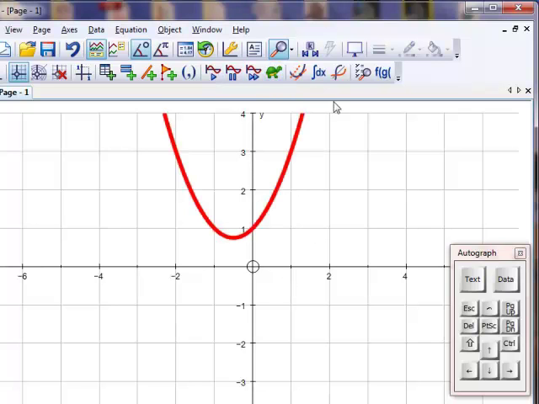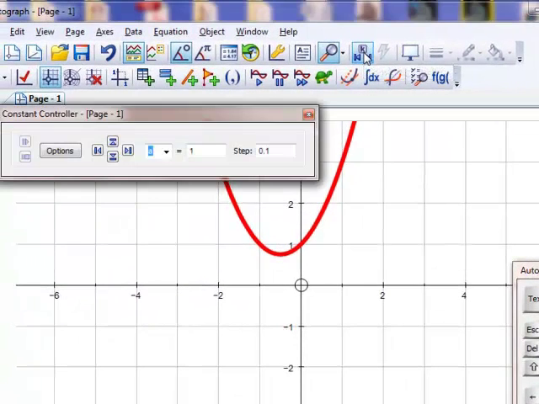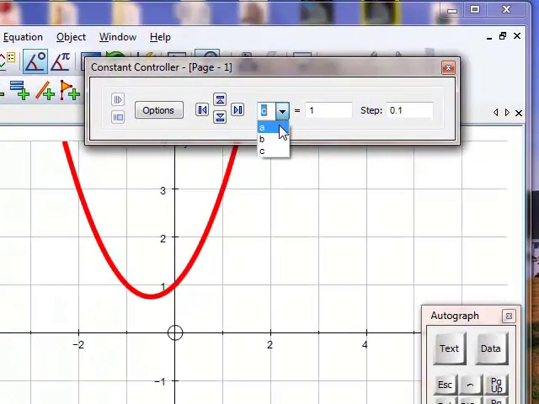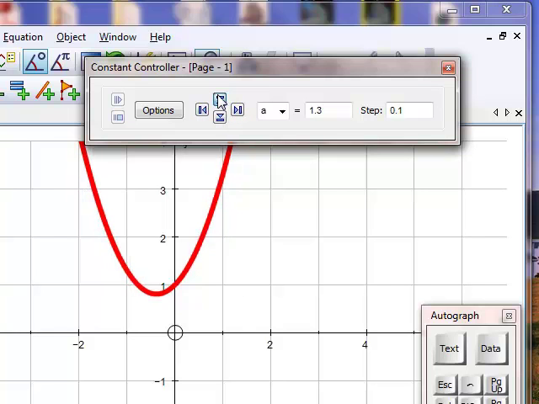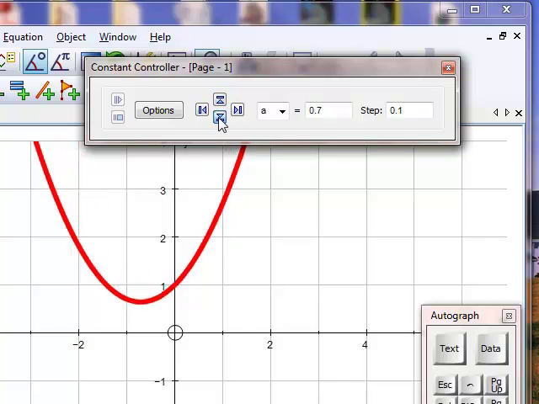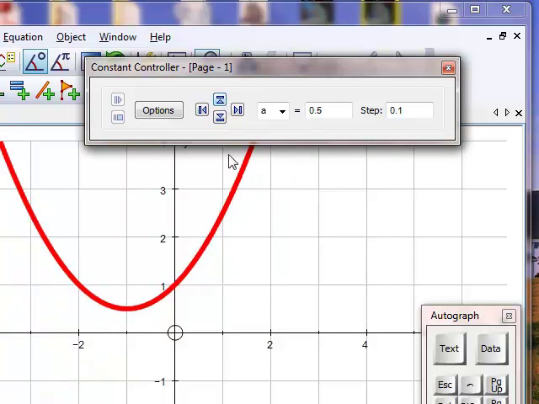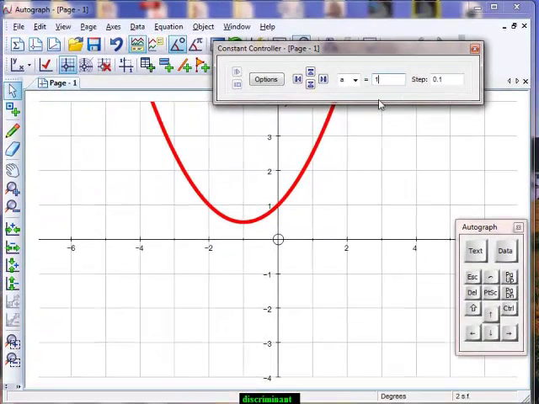Now, the constant control is on. I will select it. A is 1, B is 1, and C is 1. Let's go back to A, and if you want to increase these steps here, you can do so by using that, or decrease to there. Now, if you increase A, observe what happens. Decrease A. What I'd like to do is take it back to the default, change that to 1, press enter.